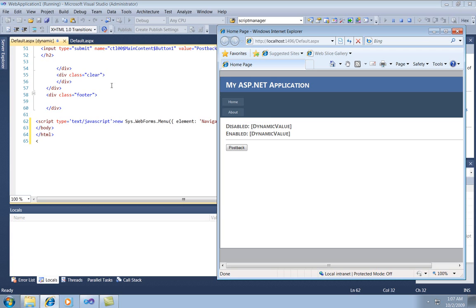Okay, so here's our first time through, and you can see that both the disabled label and the enabled label both got their dynamic values. But now I'm going to click Postback. And you can see that after the Postback, the one that was enabled had its dynamic value preserved, and the one that didn't just got its client-side value, the declared value.